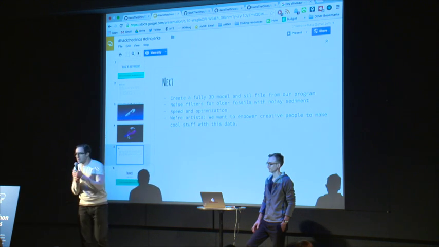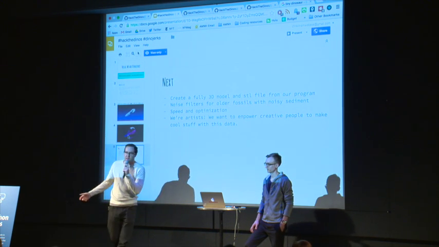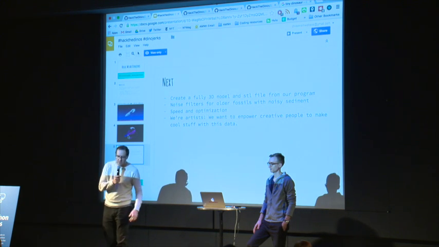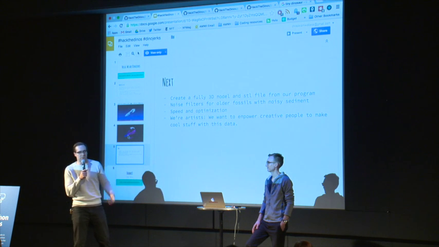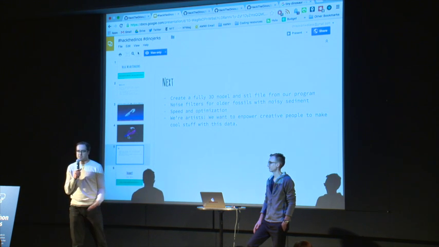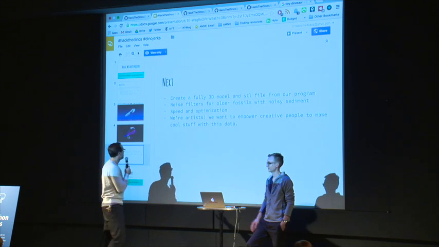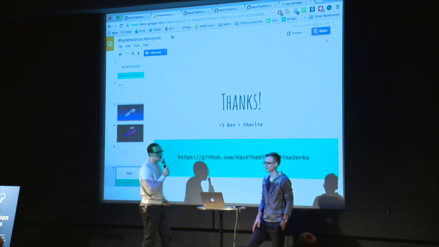Speed optimization: make it go faster, load faster. And finally, we're artists, so we want to make cool things for people to play with. We want people to use these things creatively and load them into other applications like everyone's been doing here today, which is amazing. And that's about it. Thank you very much.